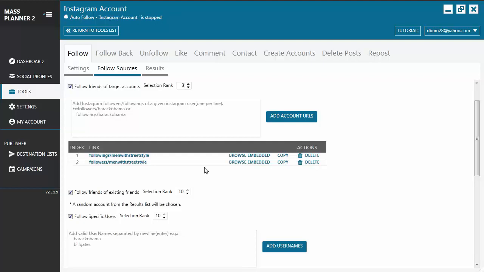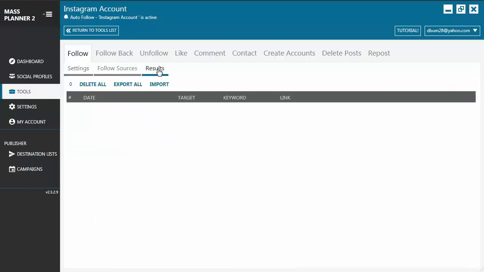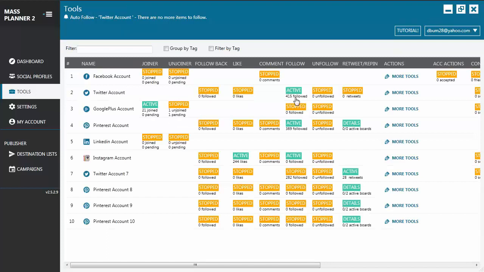Now that we're done setting up the tool, you just go back to the Settings sub-tab and click on Start Auto Follow and it will start the tool. The results will be displayed in the Results sub-tab. As mentioned earlier, the Follow tool for Twitter, Google+, Pinterest, and Instagram have almost the same settings. It just differs in the follow sources, but basically the concept is the same.